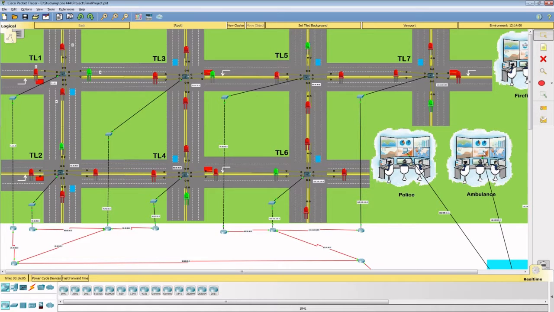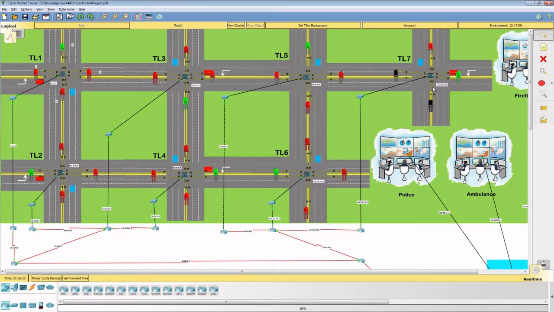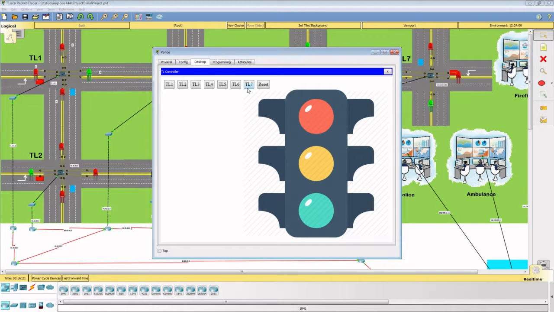Again, once we get confirmation that the vehicle has arrived, we will send a reset signal, and now all the traffic lights are running at their normal rate. Let's have a final example. Say we need a police station at T7 this time, here for example. So we go to the police station, we run our application, and we select T7.